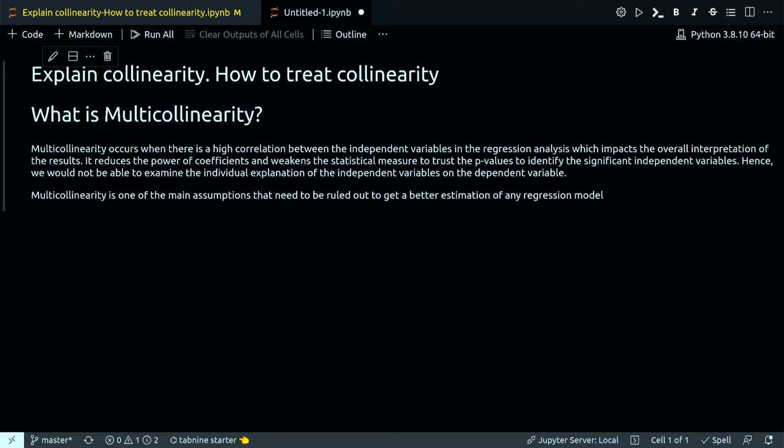So a classic problem in machine learning is the existence of multicollinearity in your dataset. And what is multicollinearity? It occurs when there is a high correlation between the independent variables in the regression analysis, which impacts the overall interpretation of the results.